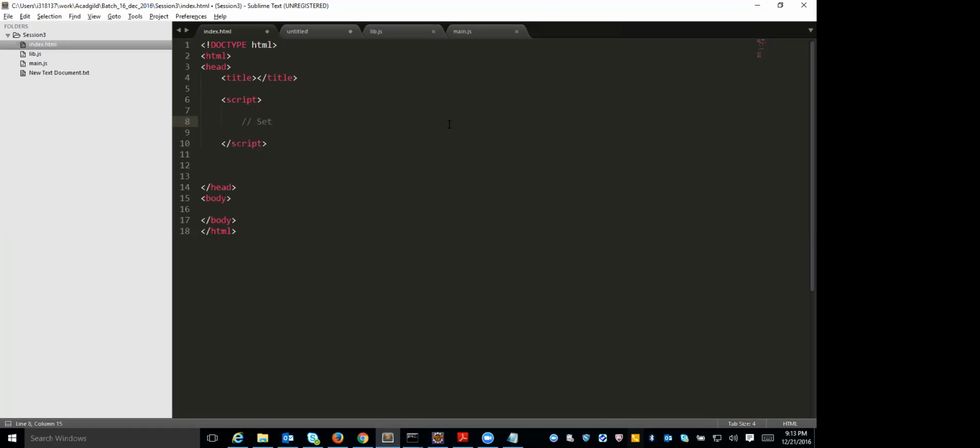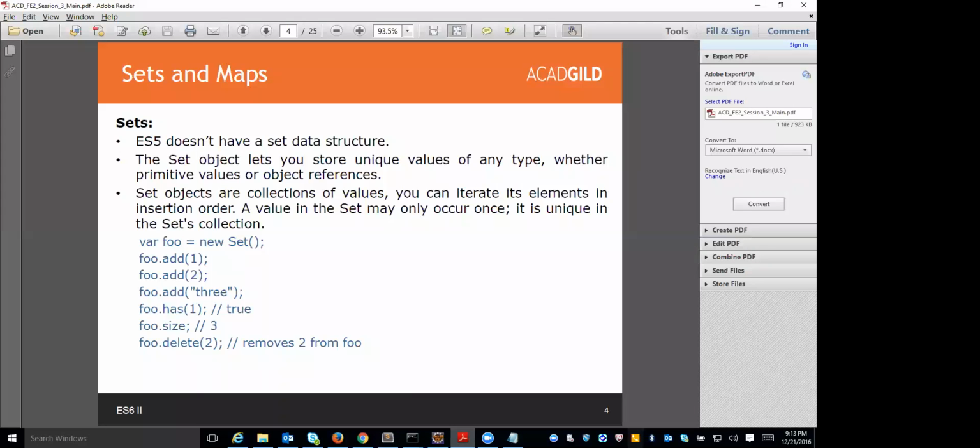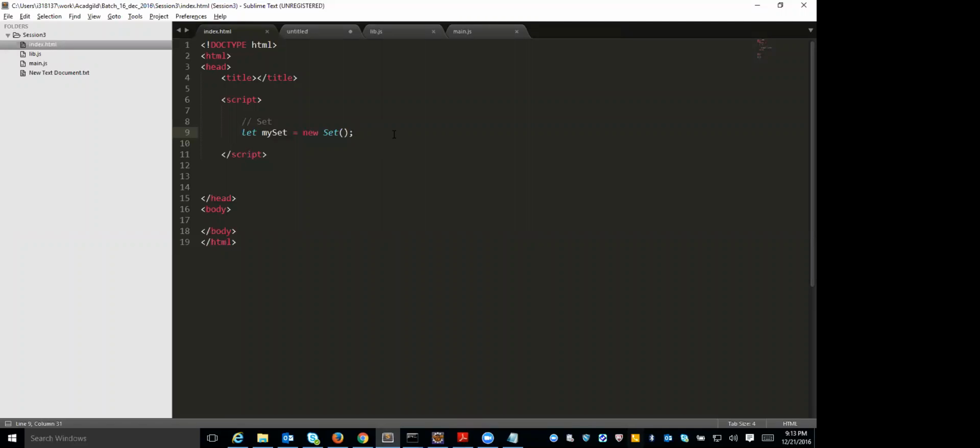So how do you create a set? Let's take a variable by let. I say let mySet equals new Set. So this is how you create a set. What is a set? A set is a data structure which basically stores values of any type. Values can be a primitive value or an object value as well. What is a primitive value? Like number, string maybe, boolean, right? All these are primitive values only. So a set can store primitive values as well as objects.